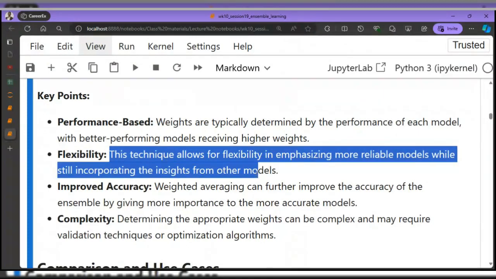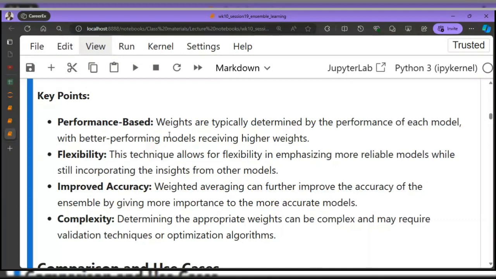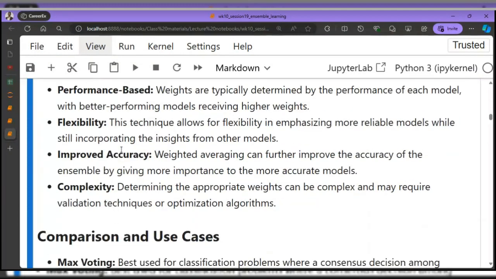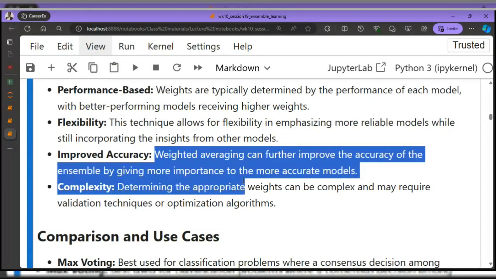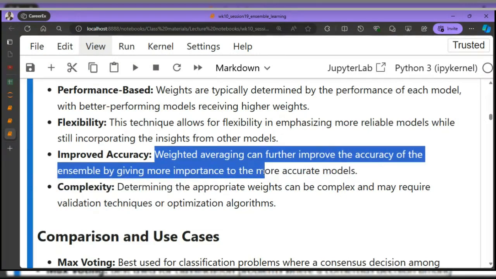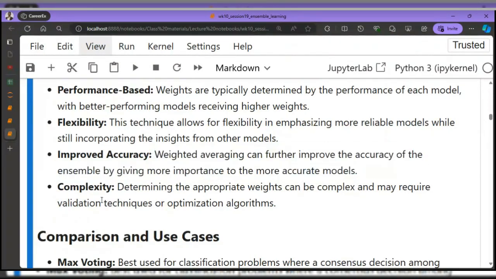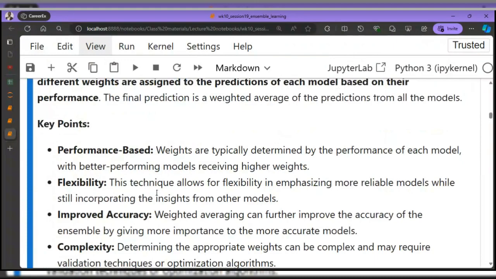So all these are just the advantages or the benefits of using this particular method. Improved accuracy: weighted averaging can further improve the accuracy of the ensemble by giving more importance to the more accurate models. And then complexity, right? Determining the appropriate weight can be complex and may require validation. So these are just the things to know about weighted averaging.